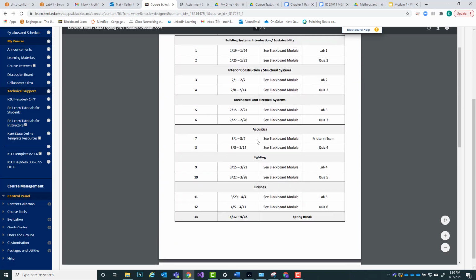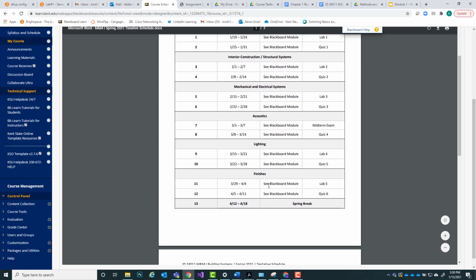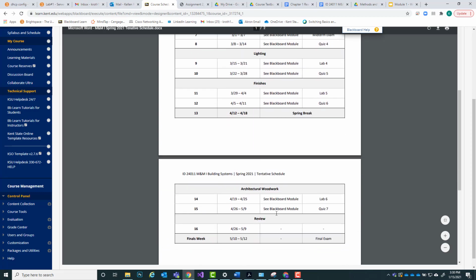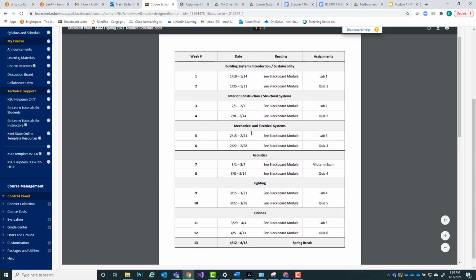All right, and then here you can see on weeks 7 and 8, there's not going to be a lab assignment here because we have to fit in the midterm. So we're going to put the midterm there, and then the following week is going to be quiz 4 over weeks 7 and 8. All right, so the midterm exam is just going to basically cover modules 1, 2, and 3. And then everything else after that, so modules 4, 5, 6, and 7 are going to be all in the final.